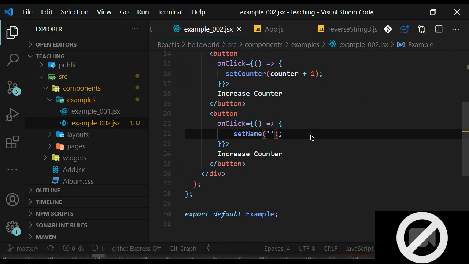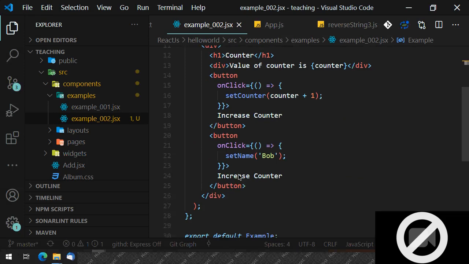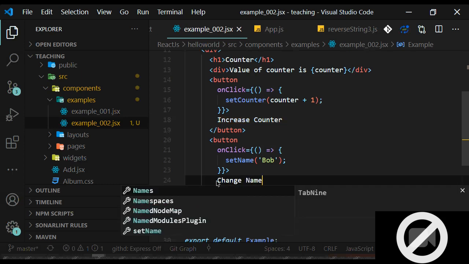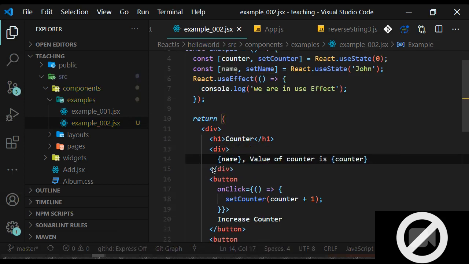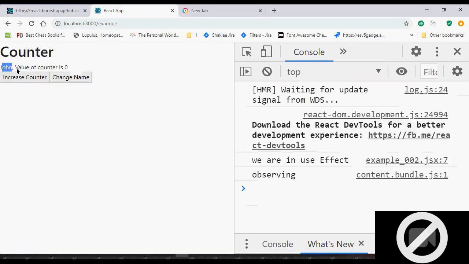And here I will change some name thing. Maybe I can say change name to Bob. So initially it is John, and when I click this button, I will get change name to Bob, and I can show this name here. So let's see how it works now.